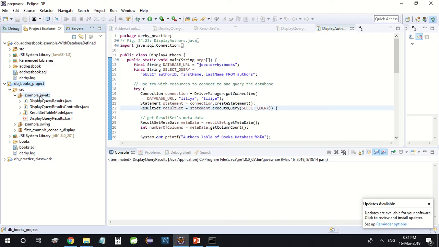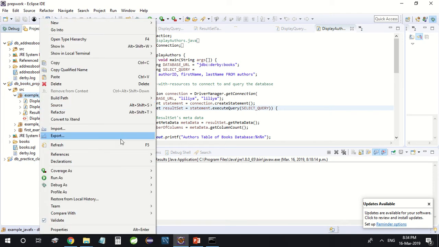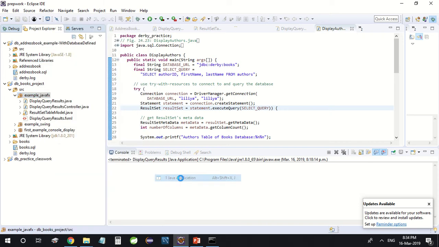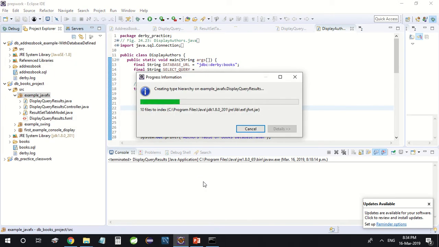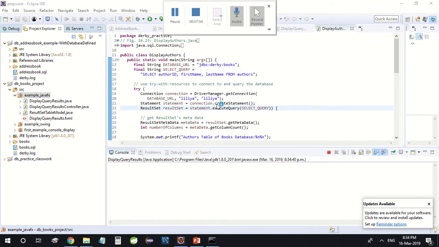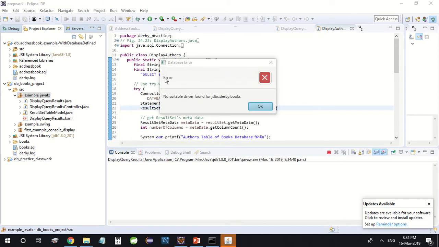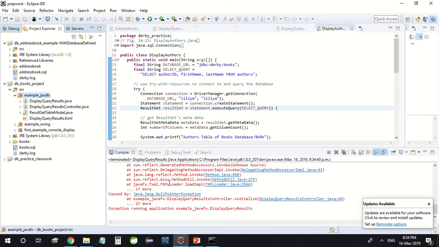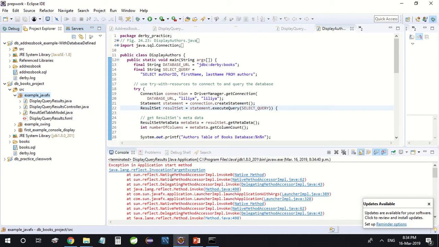So let me try running this example again. I removed the Derby, run as Java application. My expectation is that it's not going to run. So I'm getting the error, no suitable driver found for JDBC Derby books. So I don't have a proper driver, and that's the expected output.